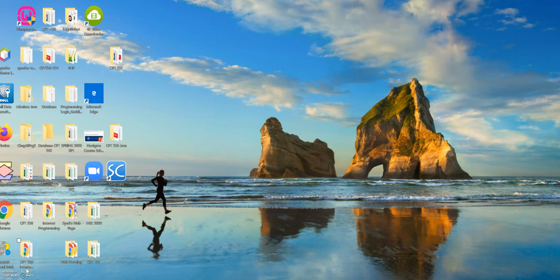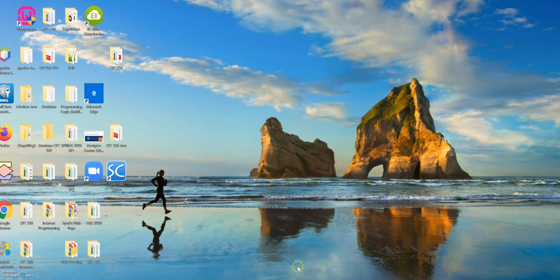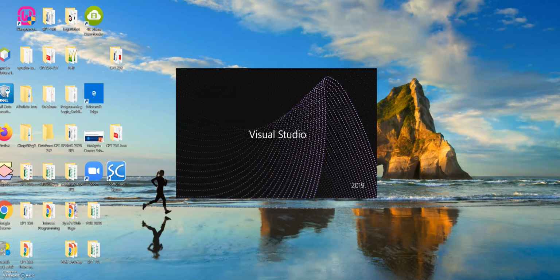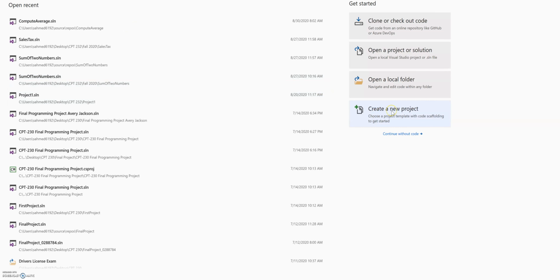Okay, in this program I will show you how to start a studio and write a program. So we'll go to from scratch, and I have to start from scratch because that was a previous program. So start Visual Studio and create a new project.